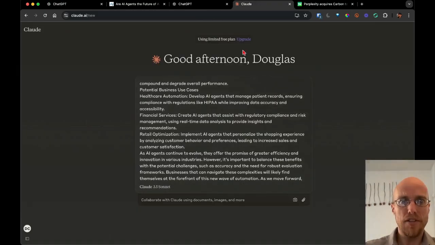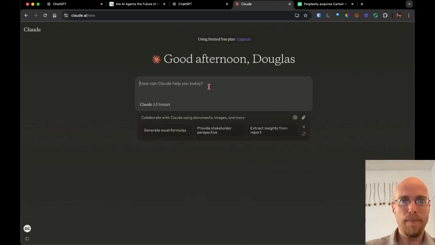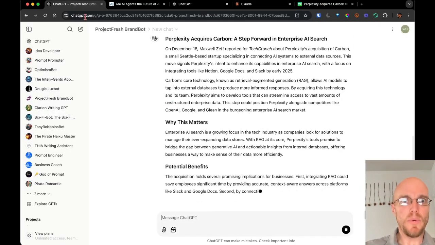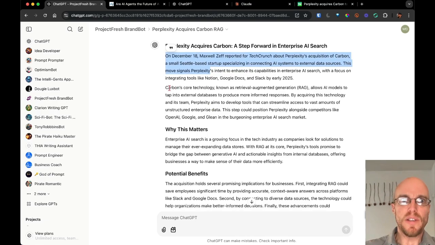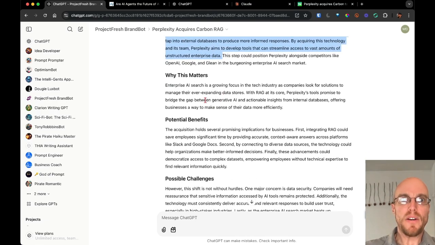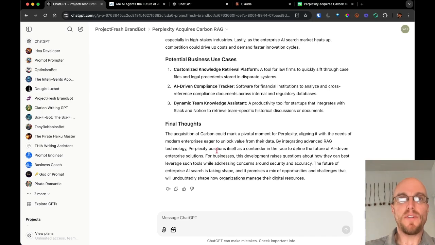I wonder if Claude finished its thing. Well, Claude is just not doing anything for me today. How interesting is that? And we won't worry about that anymore. All right, so look at this. Perplexity acquires Carbon, a step forward in enterprise search. On December 18th, such and such reported. Here's the kind of summary, why this matters, potential benefits, potential challenges, possible business use cases, and final thought.